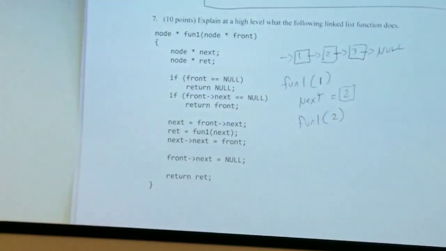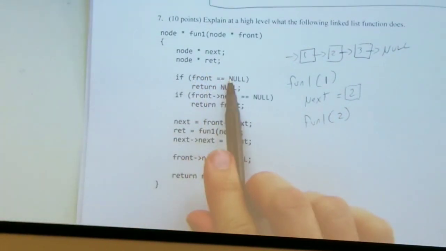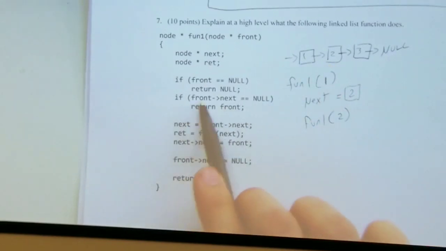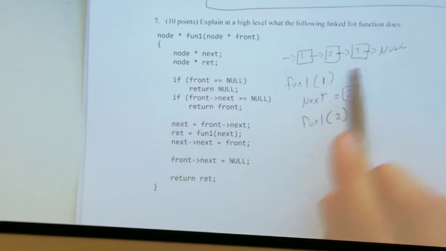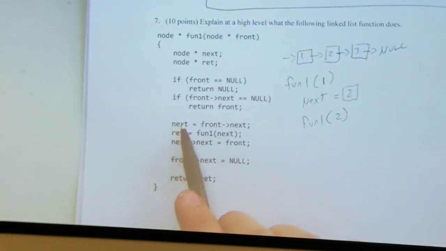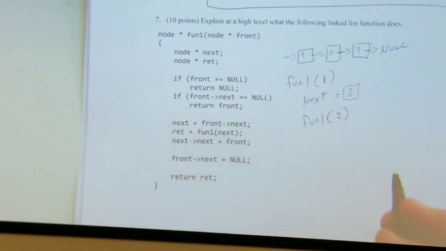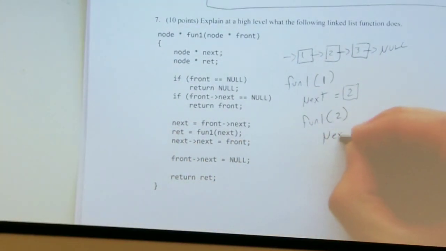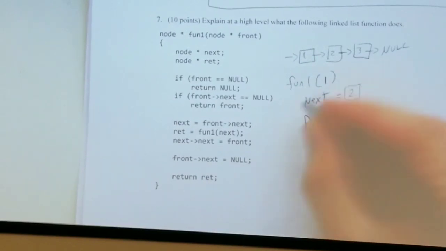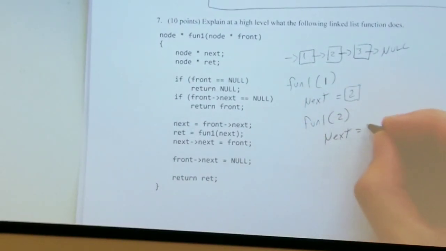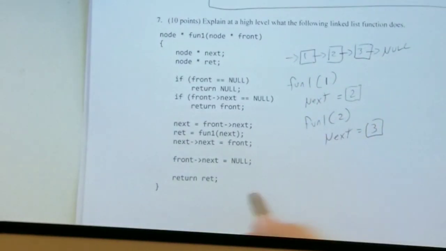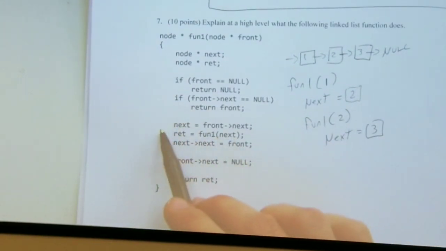Alright, cool. So is the front value equal to null? No. Is the next value equal to null? No. What's the next value equal to? 3. This is not the same next value as this guy. That's something very important to note. These are two different nexts. Isn't that crazy? That's something that not a lot of people realize, I guess.